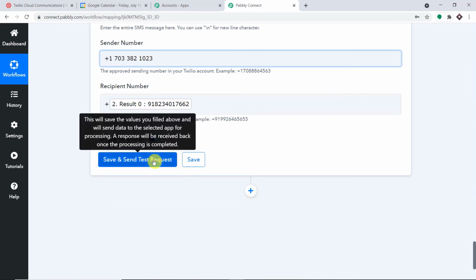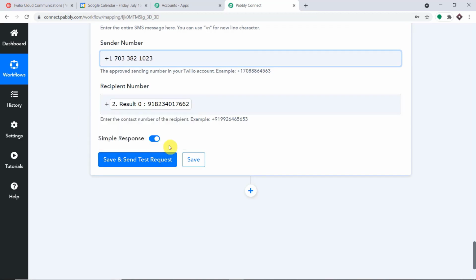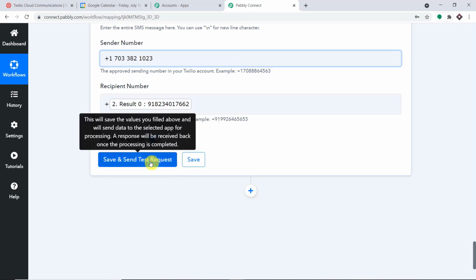At this point, all you have to do is click on save and send test request. For now, this message will be sent to the person because we are just building the workflow. But after this, when a new event is created in Google Calendar, the SMS will be sent a day before the scheduled event. For instance, if the event is scheduled on 21st of July or 21st of August, the SMS will be sent on 20th of July or 20th of August, one day before the scheduled event.